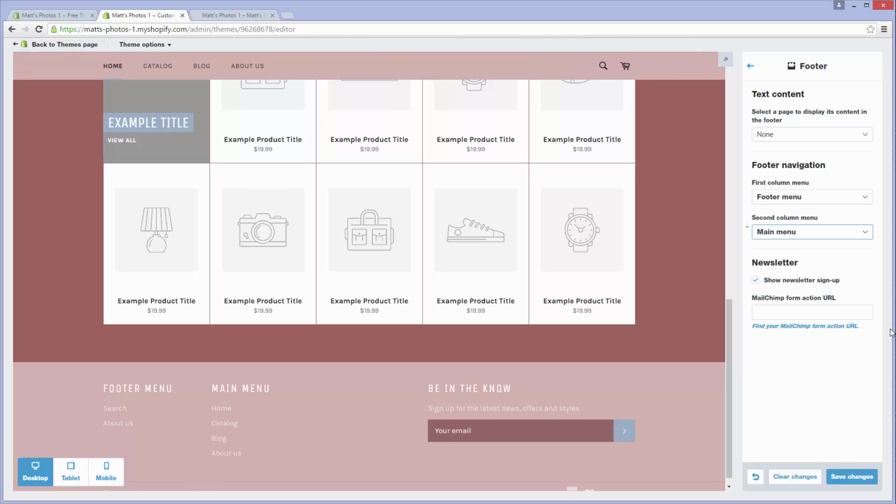Great. And like I said, we'll go into the menus and we can make a custom footer menu. We can change what these things are called. You know, it could be like important links or whatever you wanted to do. I'll show you how to do it in a bit. So the third one here is the newsletter. You can see that it defaults to showing it here.